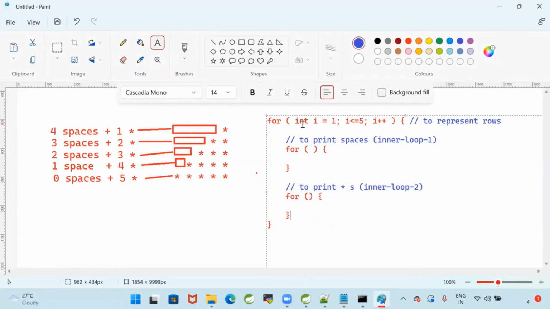So if I value is 1, that means first row. For the first row, how many stars should be printed? 1 star should be printed. So can I write the second inner loop like this? int j is equal to 1, j less than or equal to I, j plus plus. Is it valid? Now can I write here System.out.println of star? Is it valid now? Come on, guys. Is it valid or not?